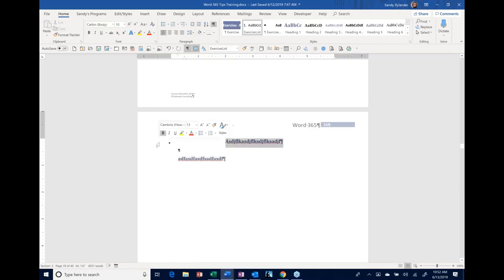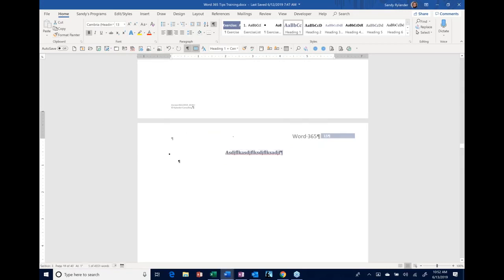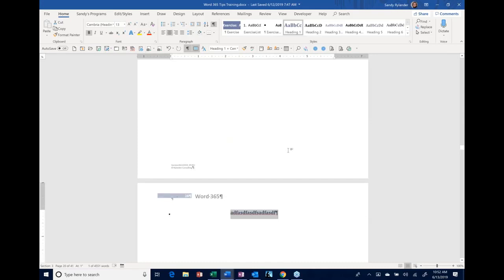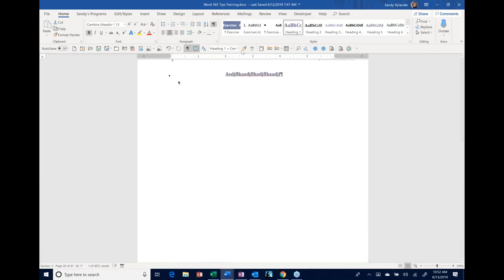If, on the other hand, I highlight the whole thing and hit the Format Painter, then any paragraph formatting will also happen. It also becomes centered, or whatever paragraph formatting I've decided to do: bullets, numbering, all of that. So take the paragraph symbol if you want the paragraph formatting, don't if you don't. And that's what this is.